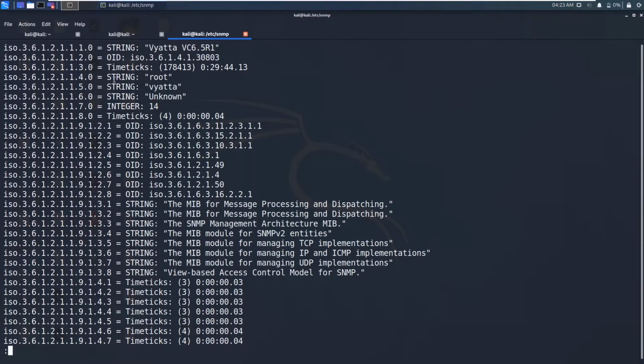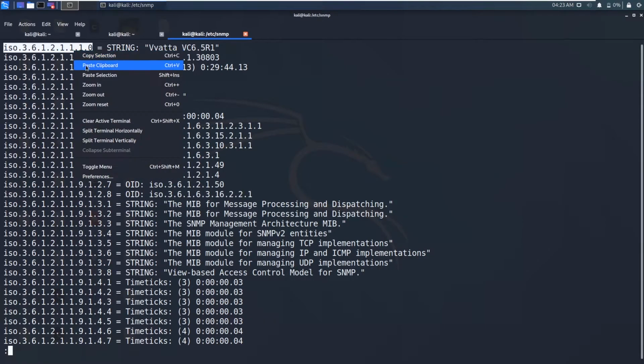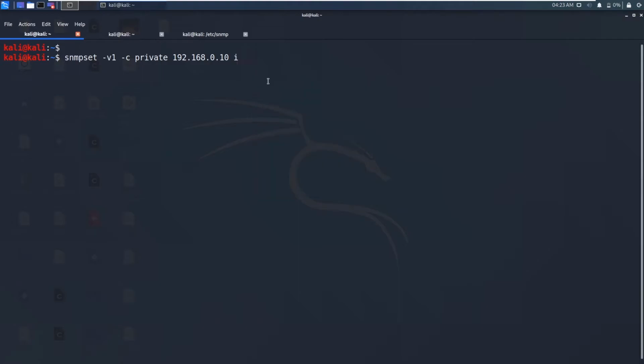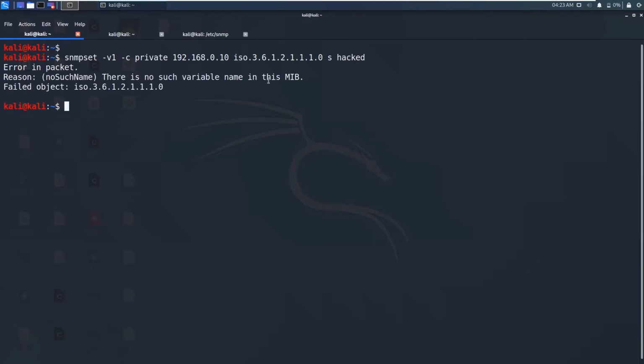So now let me copy this object identifier of the name of the system, and we need to paste it in here, paste the clipboard. You need to type space and then s for the string, and we need to type the string here, say hacked. So this is an error I am getting here. There is no such variable name in this MIB.